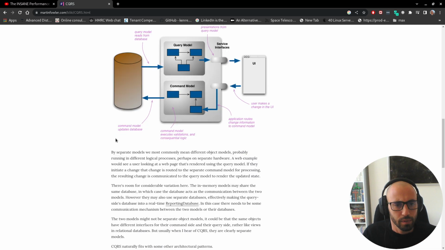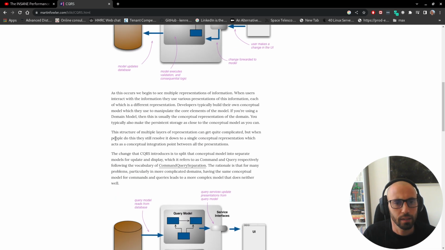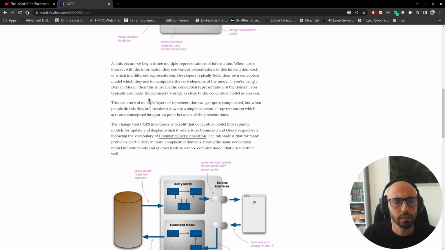Here, he states that the change that CQRS introduces is to split that conceptual model into separate models for update and display. And it's clear by the definition of the pattern that we need to have different models. Having different models means that it's not common, but it's mandatory. And it could be more than two models. It could be a write model and 3, 4 read models. So making sure that there are at least two models on CQRS is the first premise.